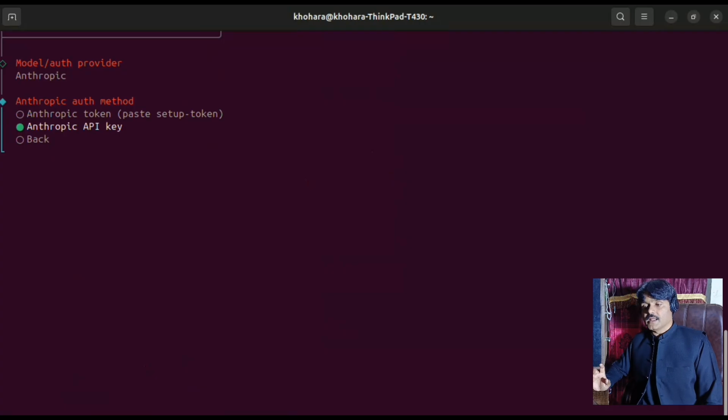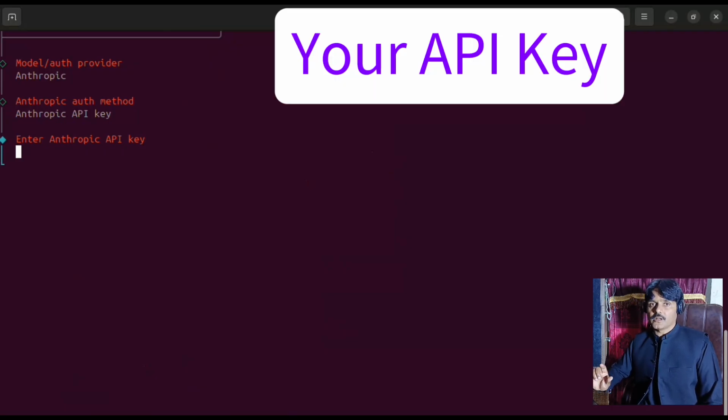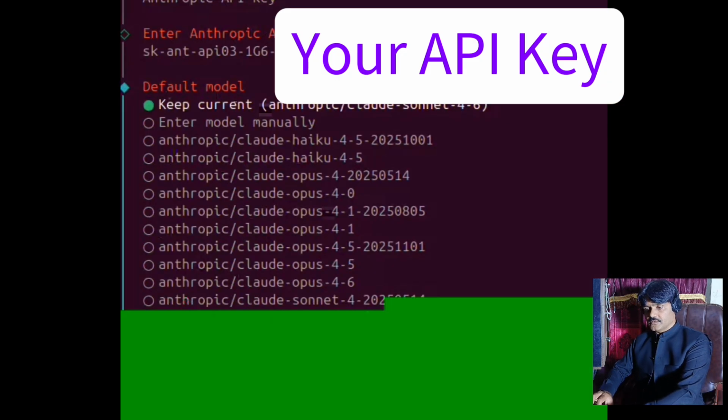And here I have to enter the Anthropic API key. So I will select the Anthropic API key. Now I am going to enter the Anthropic API key, but remember that you have to get your own API key by logging in and adding a few dollars, a few bucks, into your account. You can choose OpenAI, Anthropic, or any other model. All the paid versions are available everywhere. So I will use my own API key.